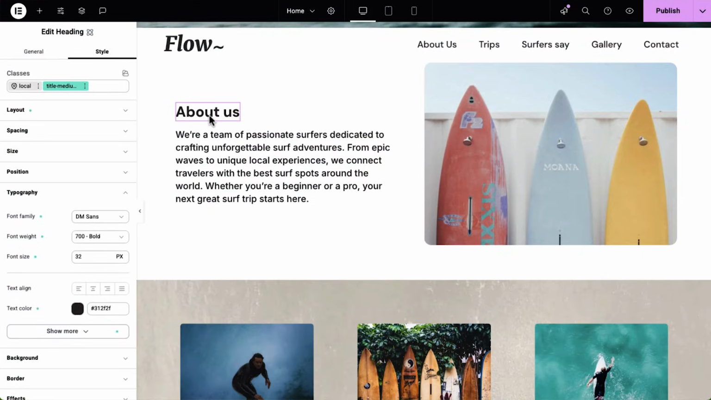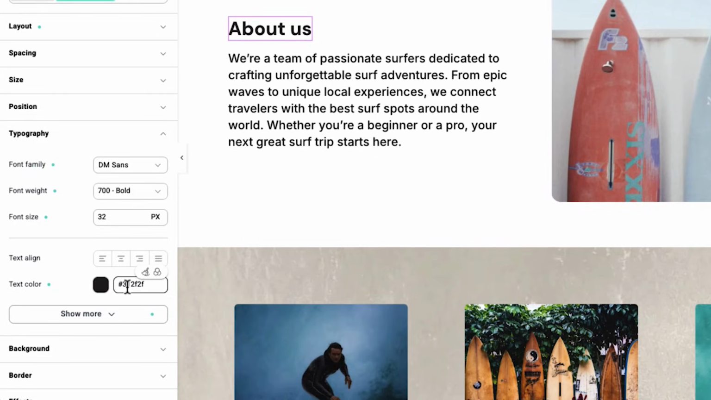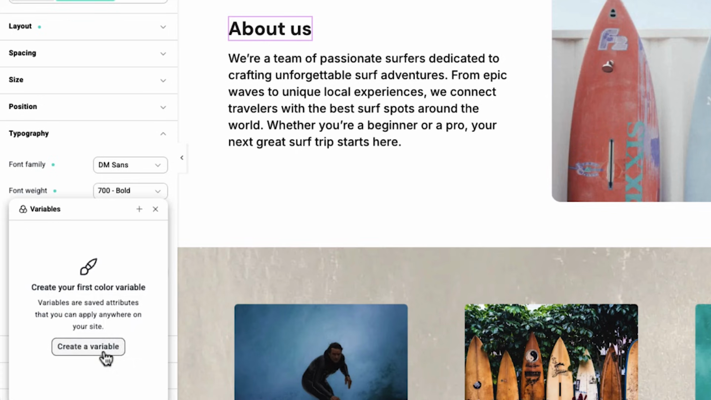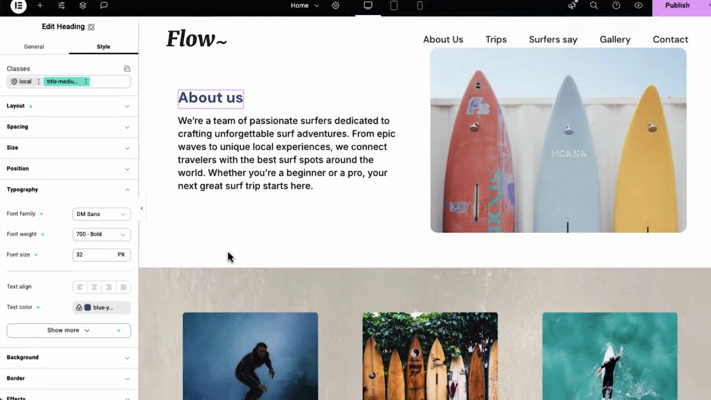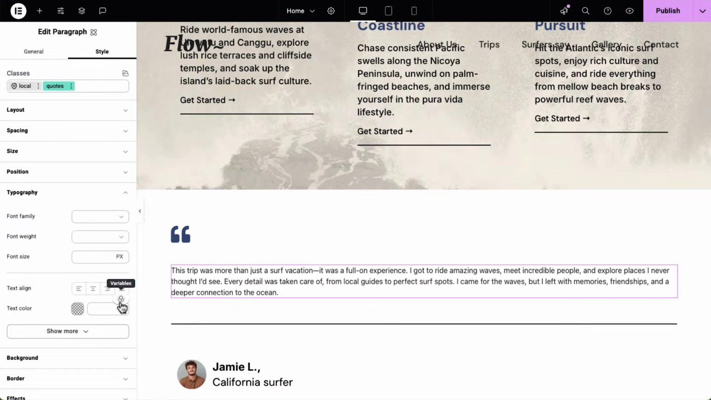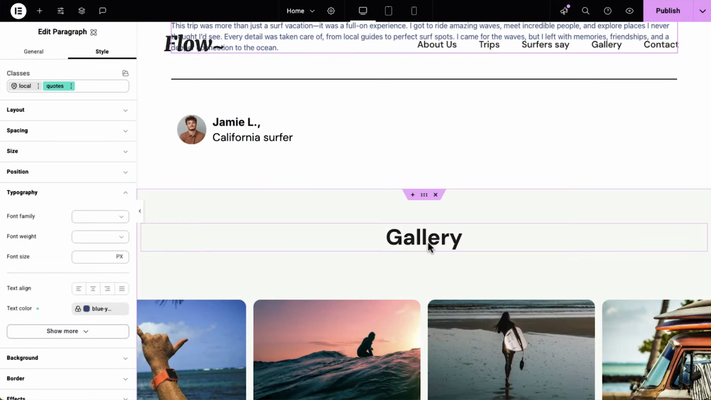Here, I have a heading element. Instead of setting a hex value, I'll hover over the color control, click the variable icon, and create a new color variable called blue yonder. I can now use this variable across other elements and classes on my site.